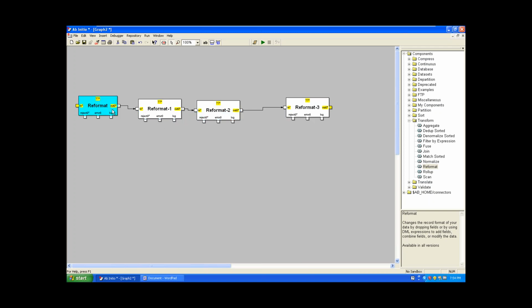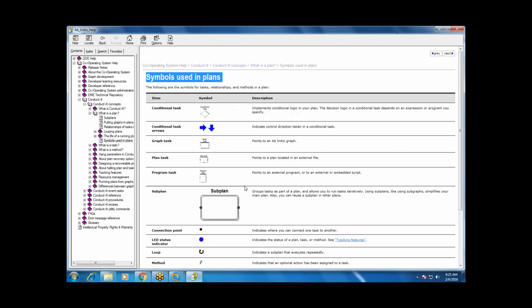If it fails here itself, the plan will be aborted. The next task won't be executed. That is called setting dependency. Here data cannot flow. Here I am setting dependency between the graph tasks. So that is what we can see in the graph task here.